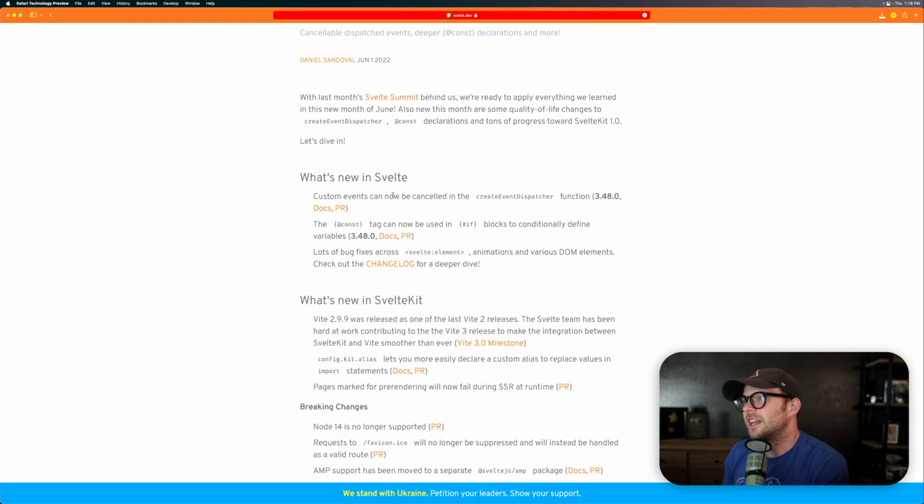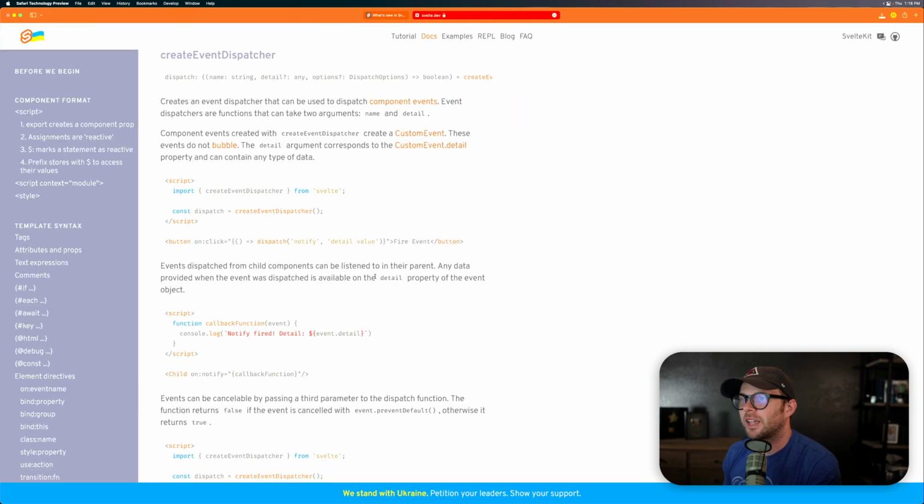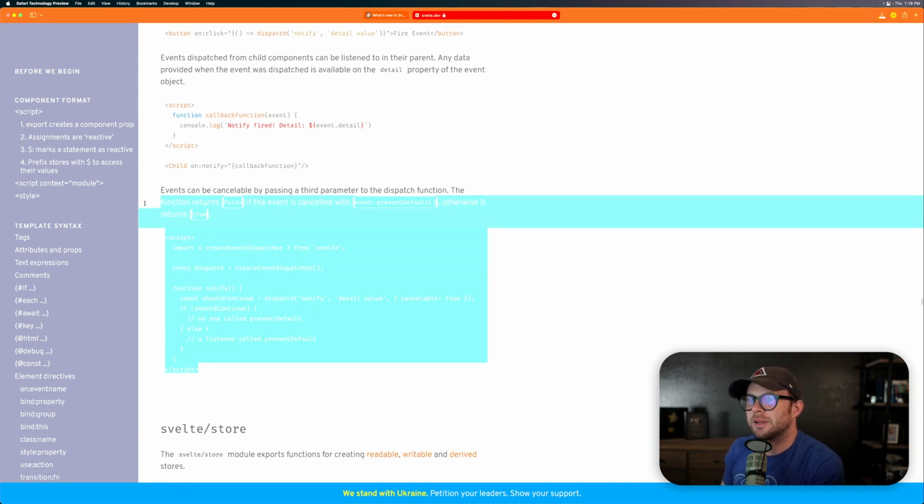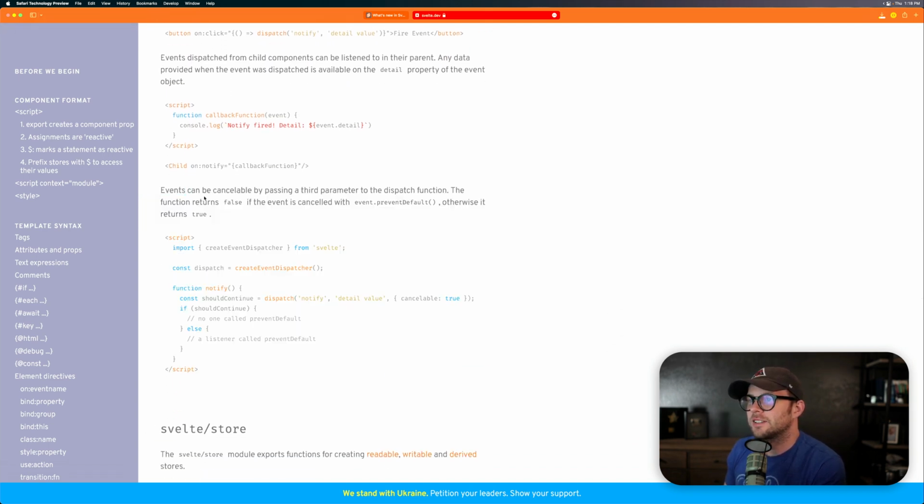Custom events can now be canceled in the createEventDispatcher function. This is interesting. I've never needed to cancel an event, but it kind of seems like you should be able to. You can see down here the added bits to the docs. Events can be cancelable by passing in a third parameter to the dispatch function. The function returns false if the event is called with event.preventDefault.